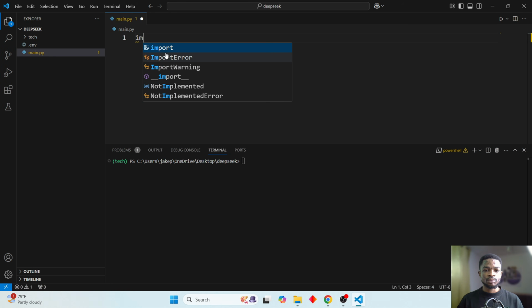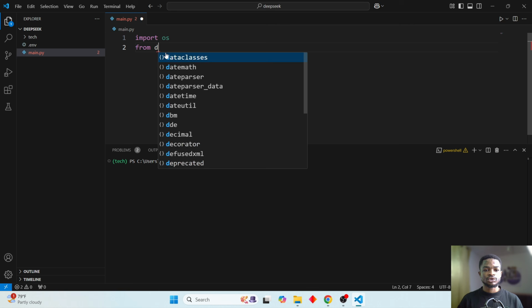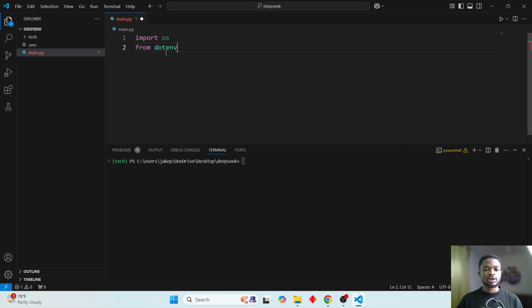So also I'll go ahead and import os. So I'll import os, and also from dotenv I'll import load_dotenv. Alright, so these are the two packages we'll be importing. We'll also be using Groq as well.